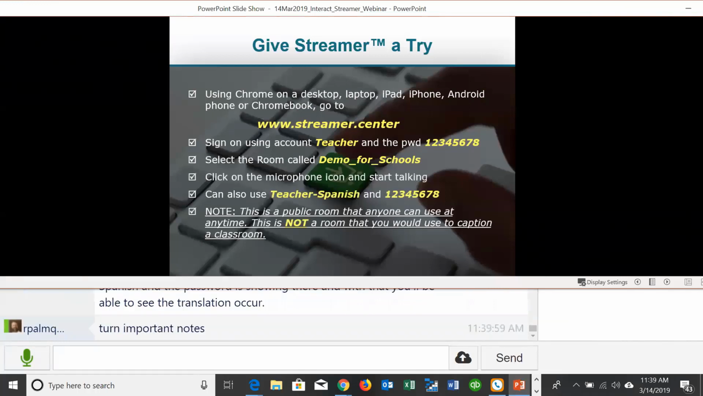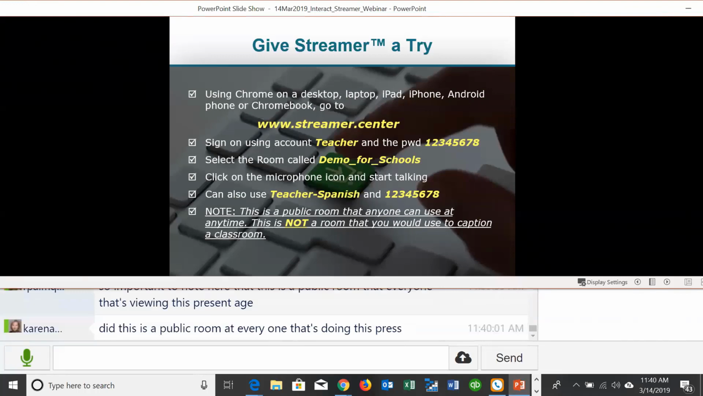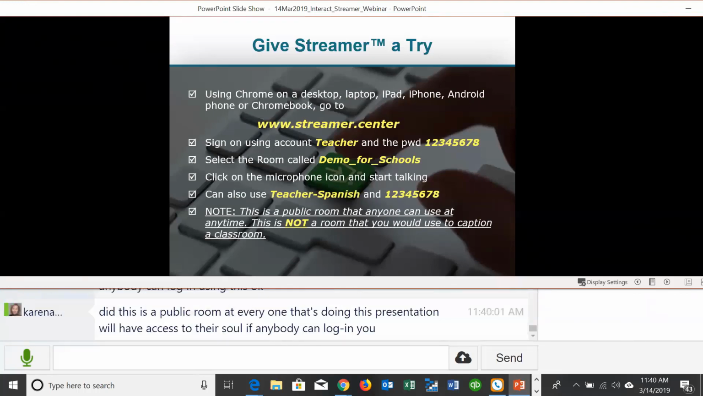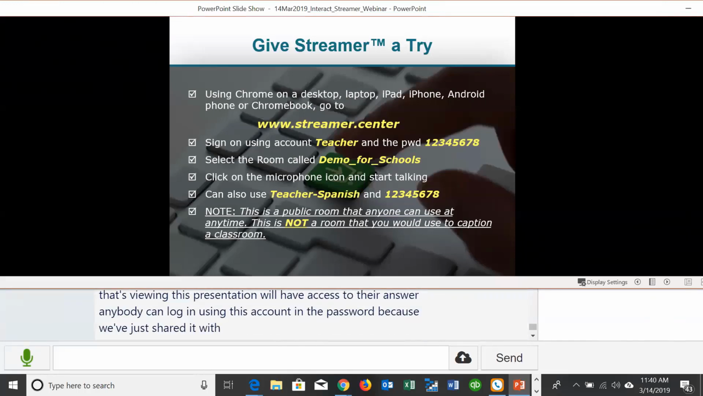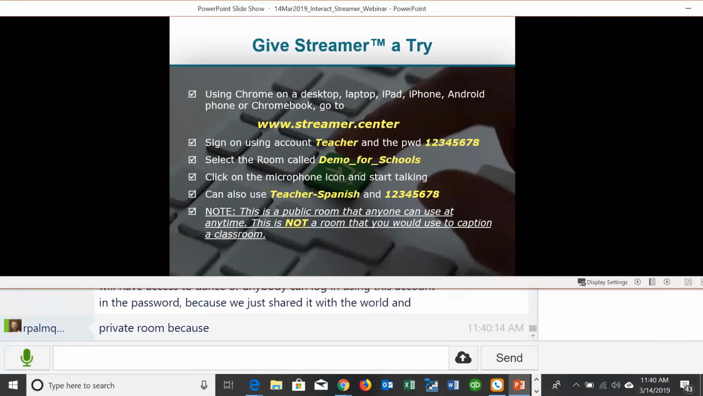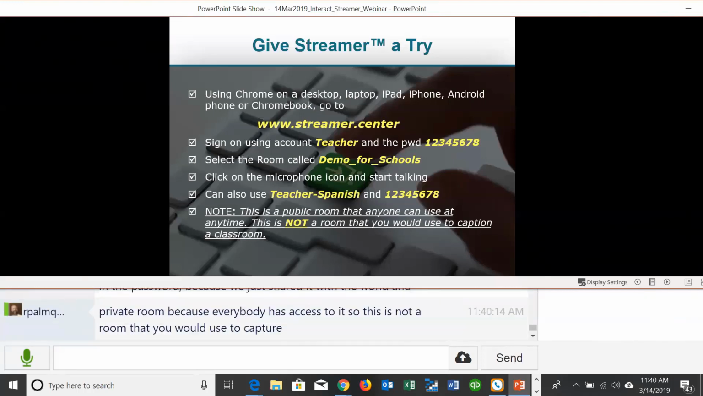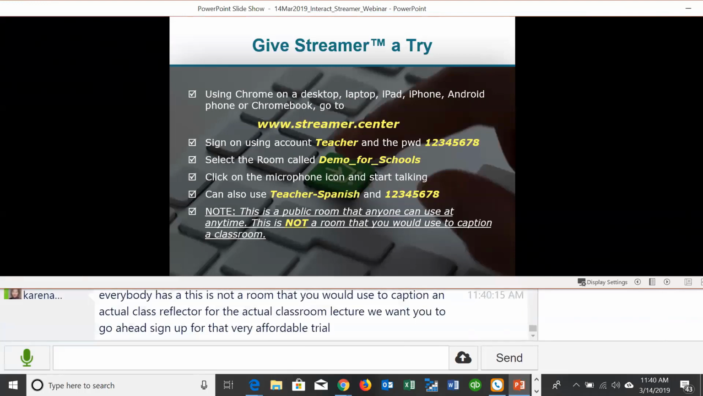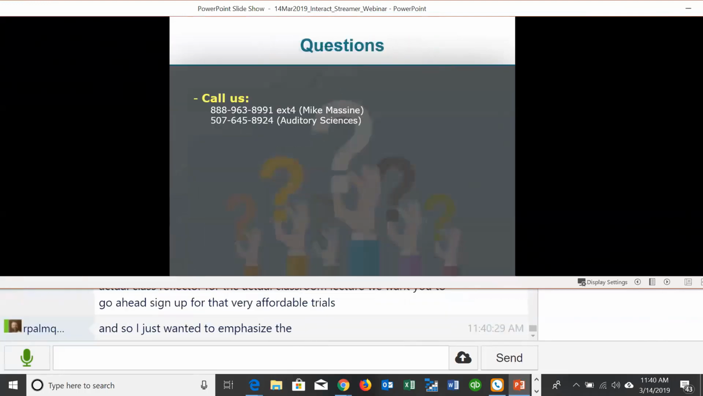An important note here is that this is a public room that everyone viewing this presentation will have access to. Anybody can log in using this account and password because we've just shared it with the world. So this isn't really a private room, because everybody has access to it. This is not a room that you would use to caption an actual classroom lecture. For the actual classroom lecture, we want you to go ahead and sign up for that very affordable trial. I just wanted to emphasize that.